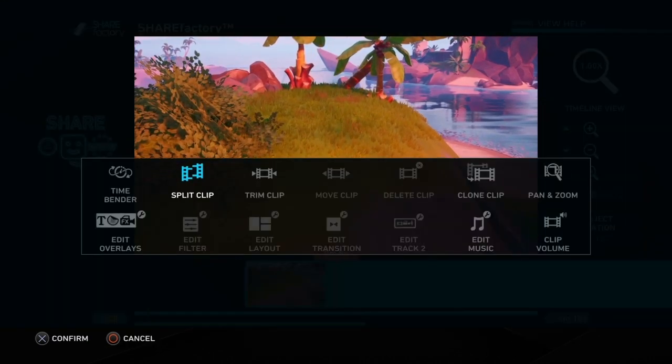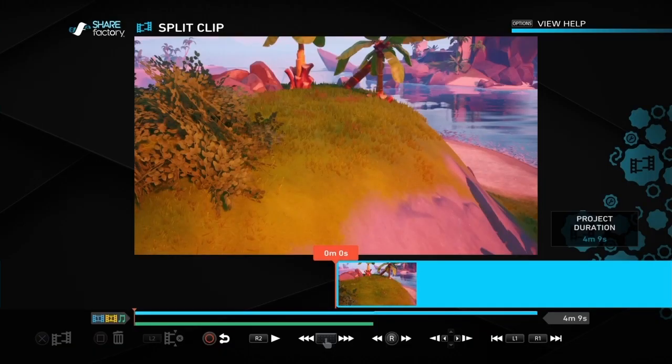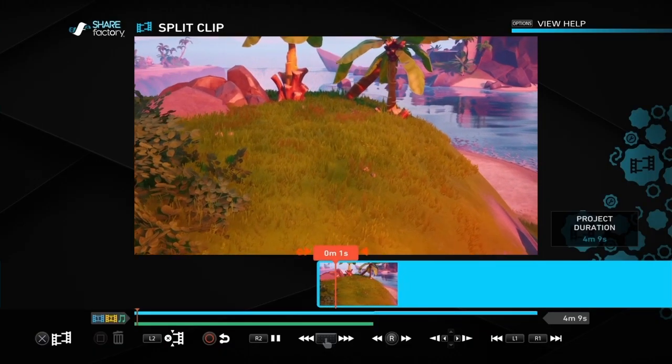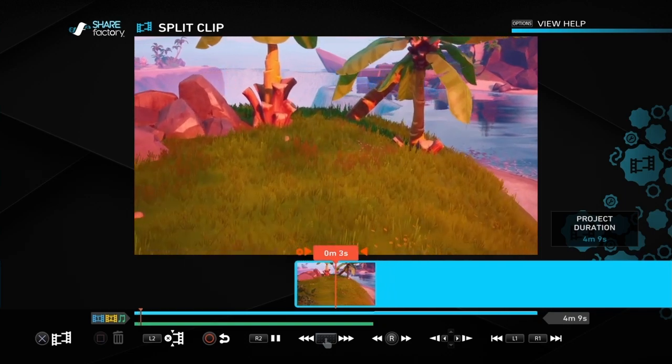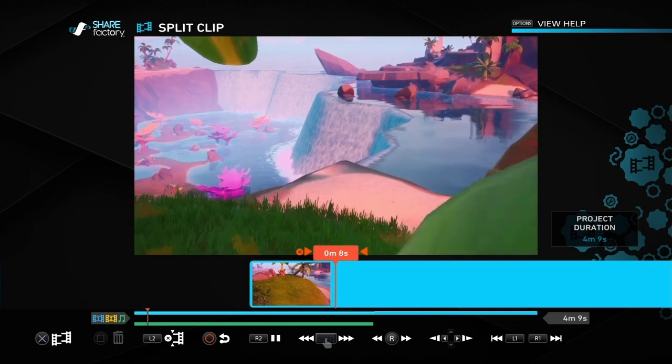So I know initially I want to start it from this point, so I'm going to split it here. And what you're doing is just slowly cutting it down into clips and then adding them all together. So we'll let that play out a little bit. Once you're happy, then you can work out where you're going to split it again.